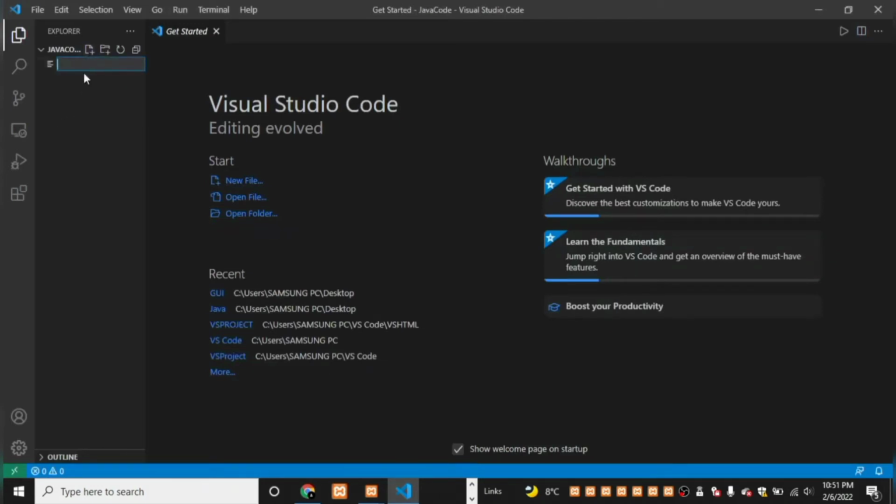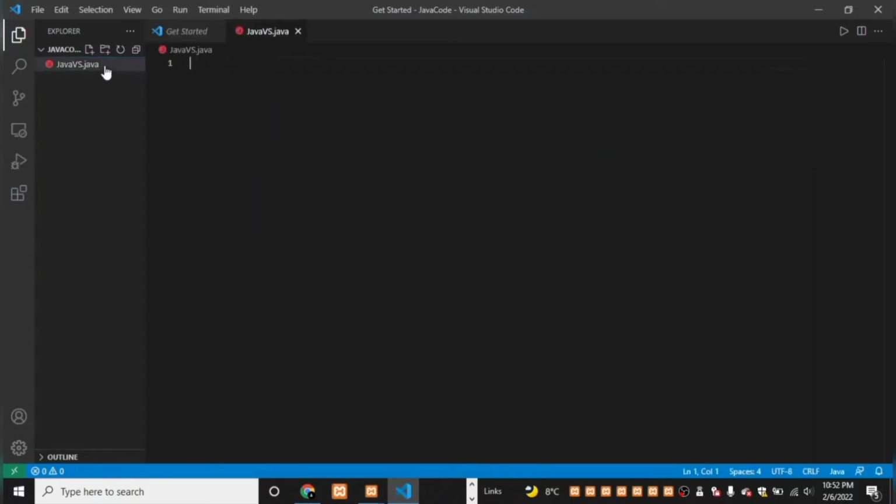Now the file name, we write the file name. Here suppose I write the file name is Java VS dot Java. Java VS is the class name and this is the extension name. So I create it. So here it is, Java VS dot Java.